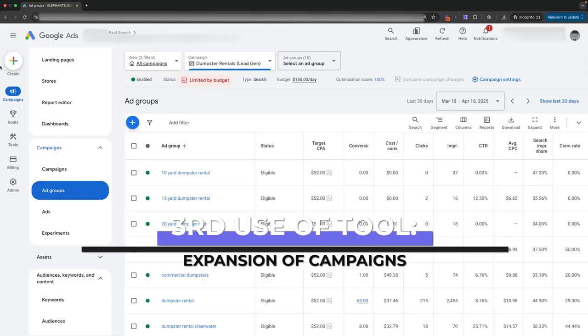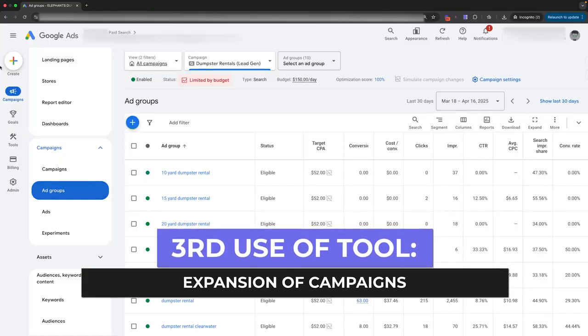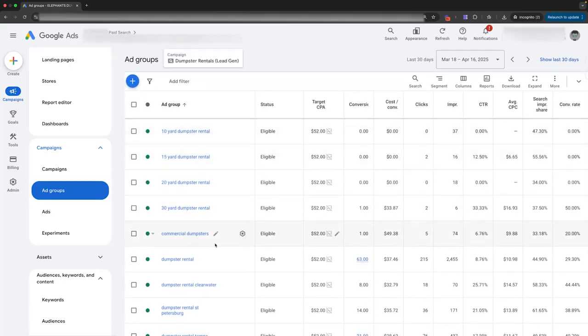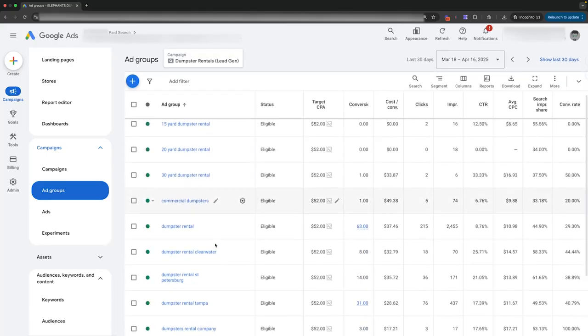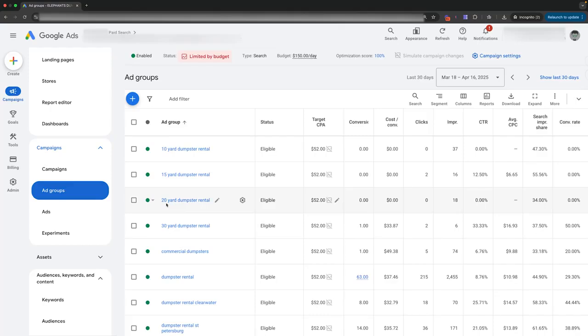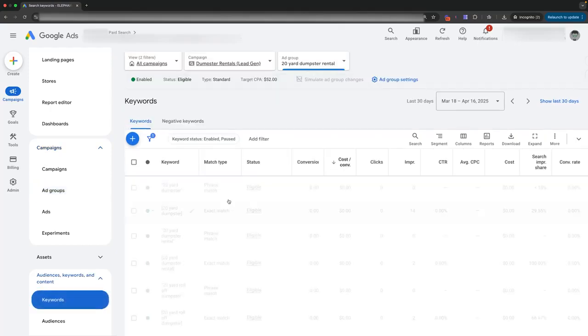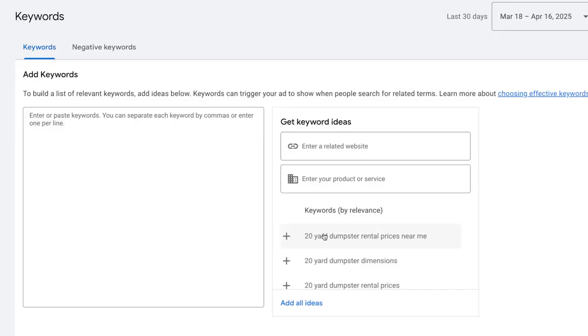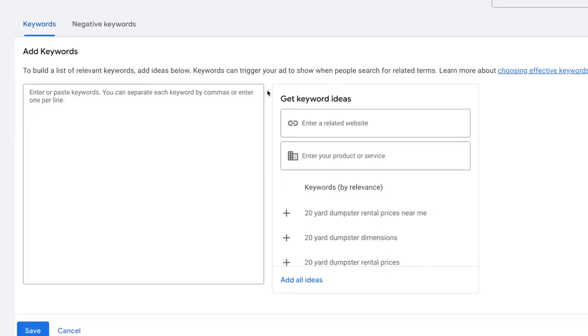Now moving along, core feature number three is expansion of campaigns via the ad group level. So how we do that, we log into our campaign, we're at the ad group level, and we're going to expand keywords in an ad group. So let's do 20 yard dumpster rental. We'll come in here, we'll hit the blue plus icon. Now Google is going to suggest some keywords for us, okay? So let me show you how we do this.